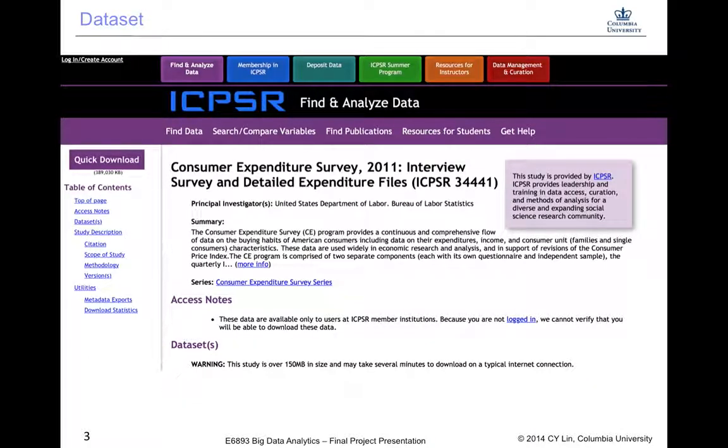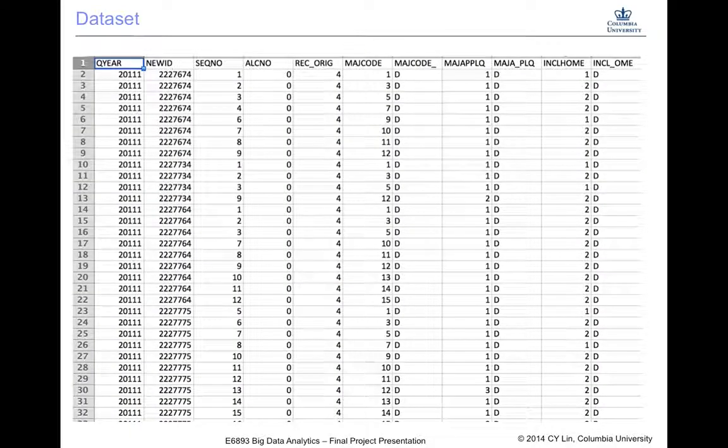We got our dataset from the ICPSR website, which is from the Institute of Social Science in the University of Michigan. The dataset looks like this. We could get the user's ID and their age, their education level, occupation, and the area they live in, and most importantly, their expenditure of this year.